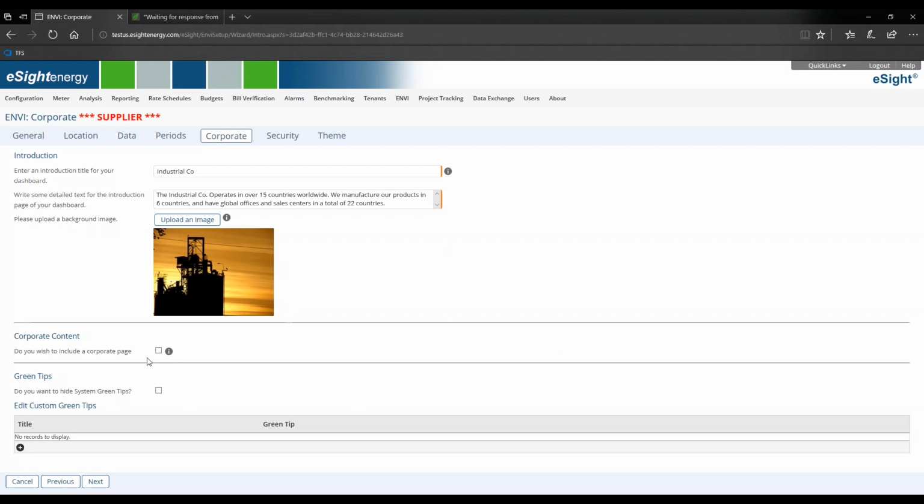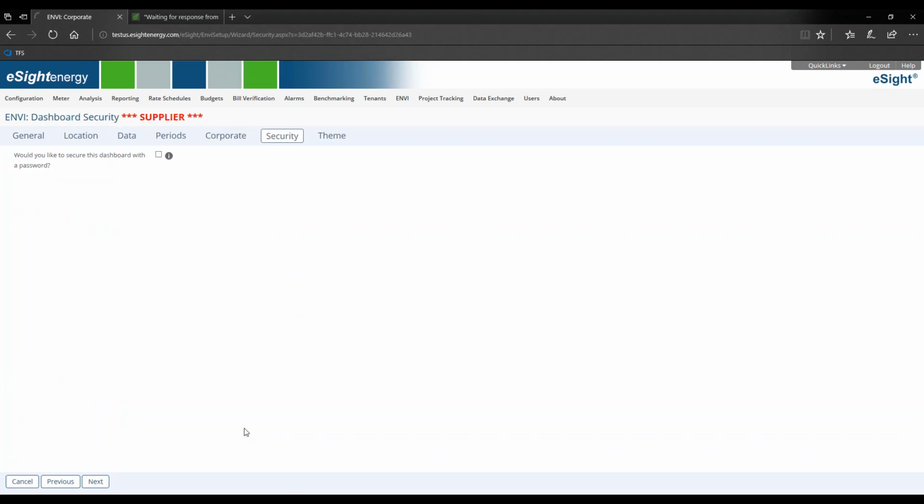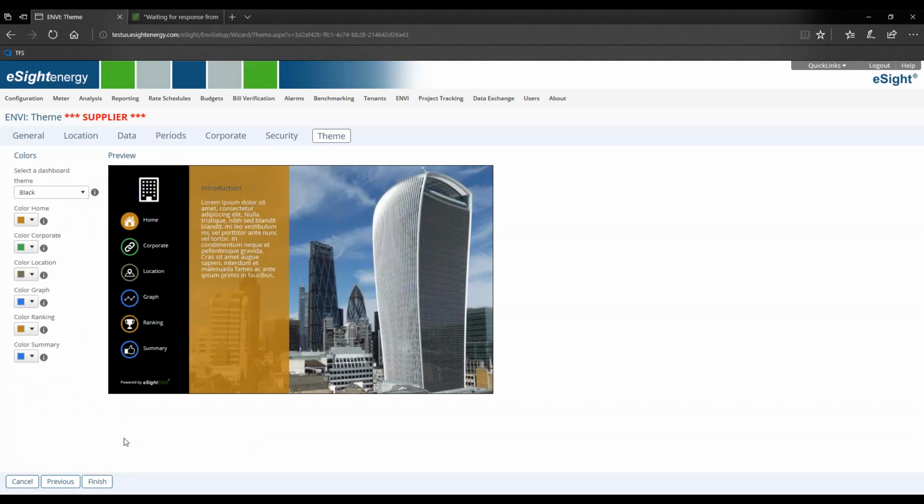Nothing new here. Not too long ago in a previous version, we introduced a corporate content page. That's what that is. You can modify the green tips as well, add in your own, choose to hide the ones that we've built. And then everything else here stayed the same with the theme and the security option.